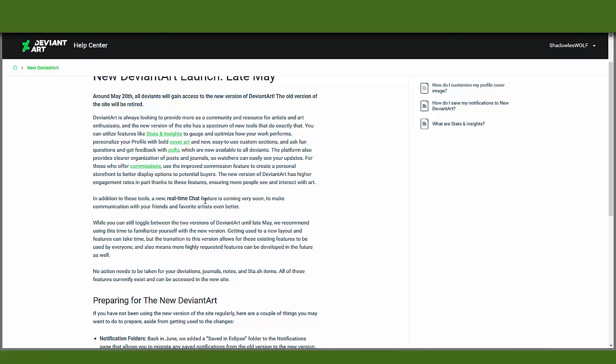So yeah, real time chat like Facebook. Like I said, Facebook features are coming to DeviantArt. Soon making the community with your friends and favorite artists is even better. So you have real time chat. I wonder how that's actually going to be, if it's going to be like video calls or just real time chat like we have in core membership.